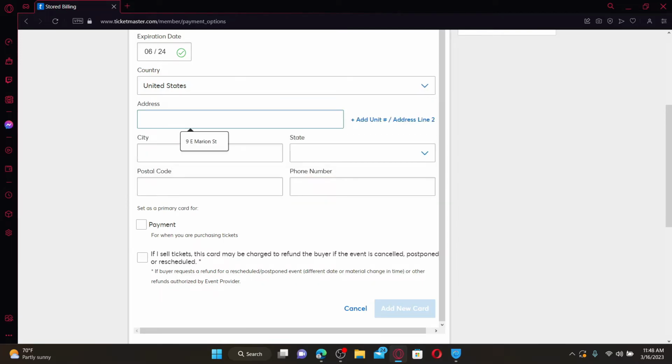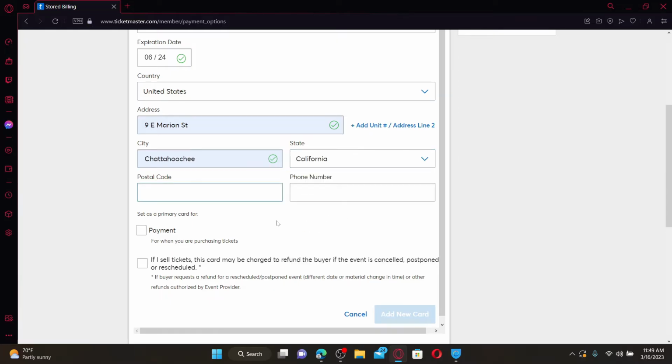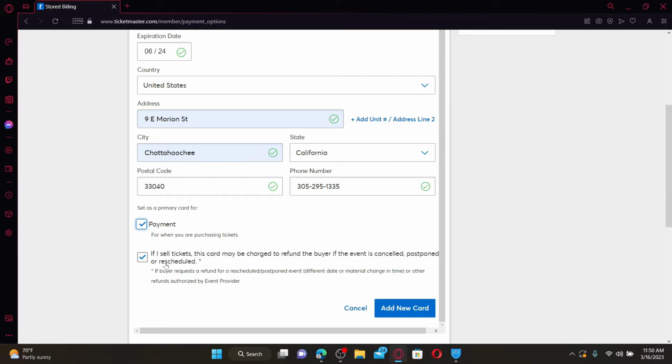Enter your address in the text box and enter your city, state, and then your postal code, followed by your phone number. Select it as a payment method, or if you click on the other box, it says that if you ever sell a ticket, this card may be charged to refund the buyer if the event is cancelled, postponed or rescheduled. Finally, click on the Add a New Card button in order to add a credit card on Ticketmaster.